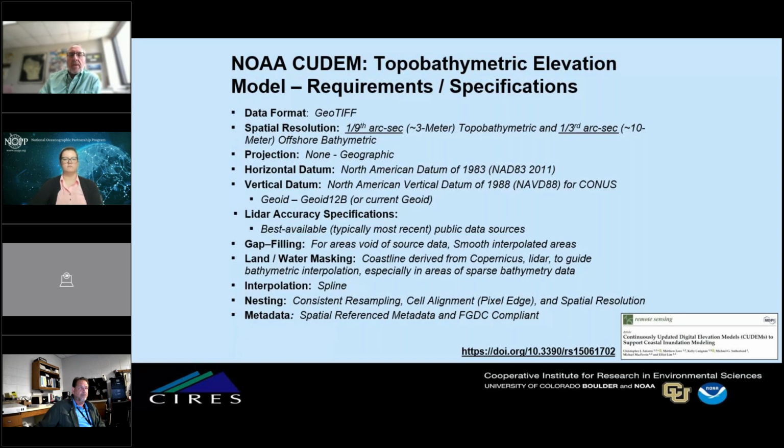And also a really good recent paper that has a lot of much more detailed information on CUDEM. So I'll refer that to you if you're interested, on the lower right there on this slide.